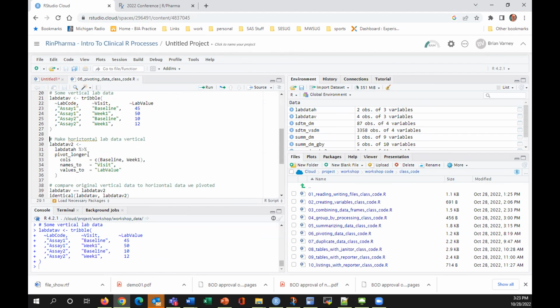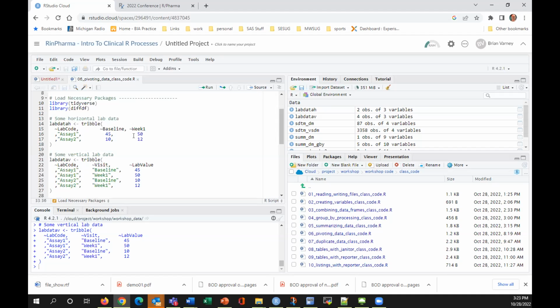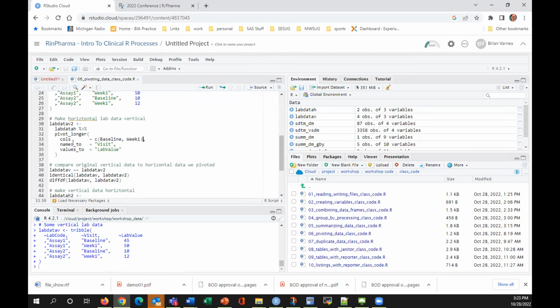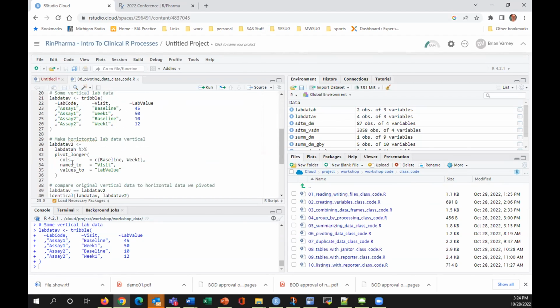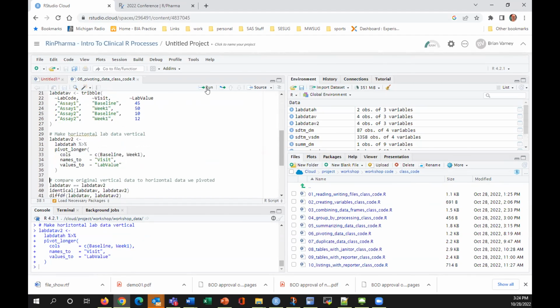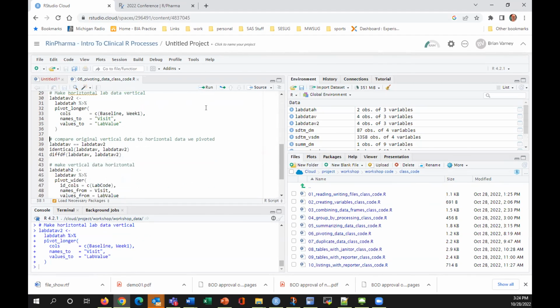So horizontal to vertical, specify the columns that we're transposing, baseline and week. And we're going to throw those into one variable called visit. And the values of these will go into lab value. So essentially, when we verticalize this or pivot longer, it's going to look exactly like this one. In fact, we might want to compare those.